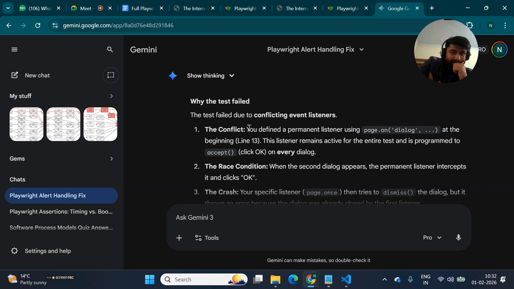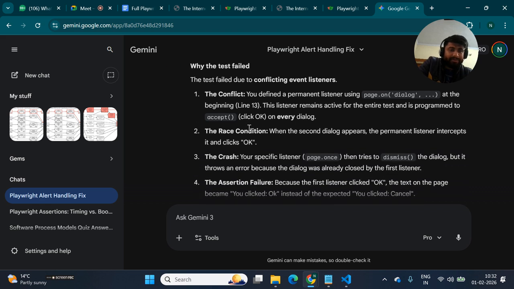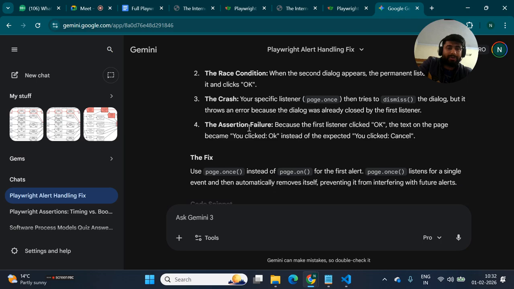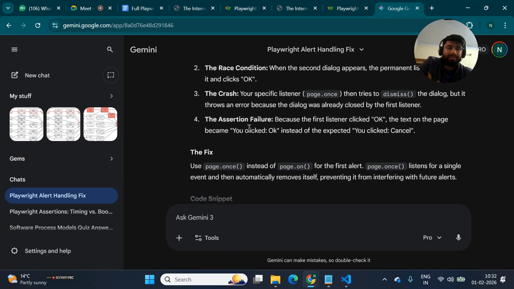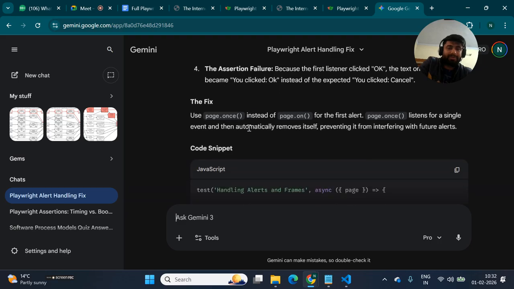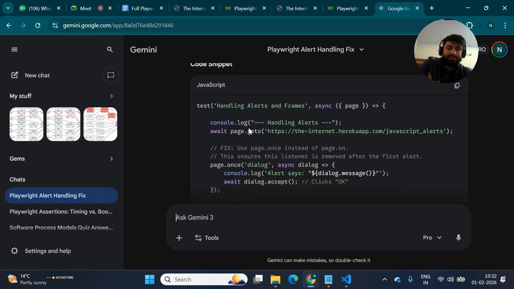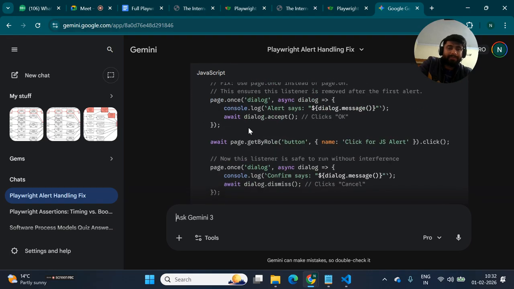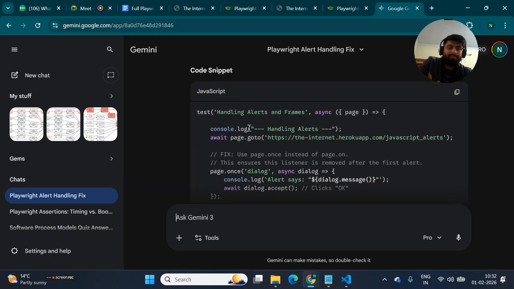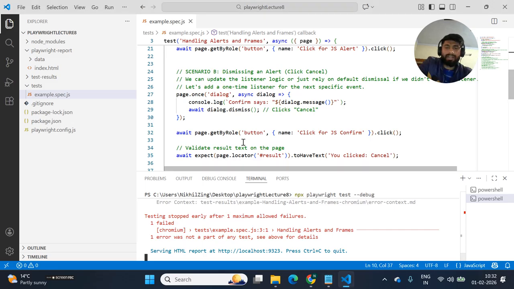The second dialog listener intercepts the crash page. page.once tries to dismiss it, but it throws an error because we already failed, because the first listener clicked on the OK text on the page.once instead of... All right, I got it.